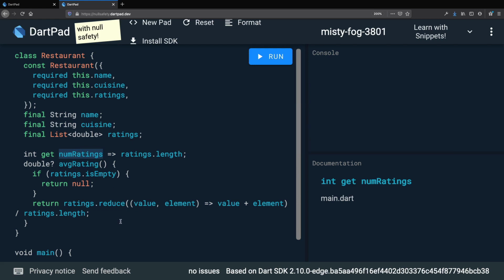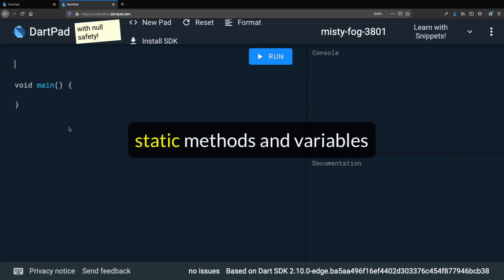Okay, so let's continue on the next lesson. In this lesson, we are going to learn about static methods and variables. So let me show you what static means and how it can be used with an example.